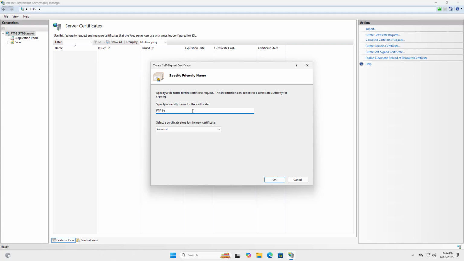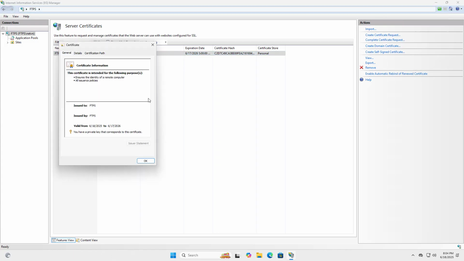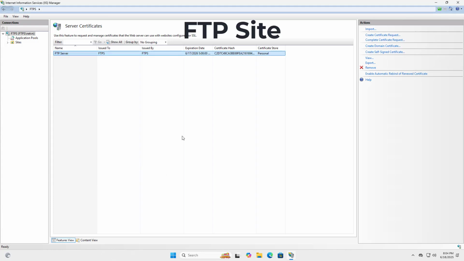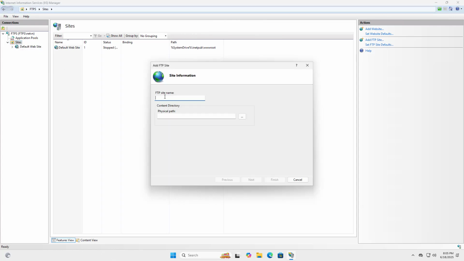FTP server. OK. OK. Adding FTP site. Add FTP site. FTP site name. FTP site.